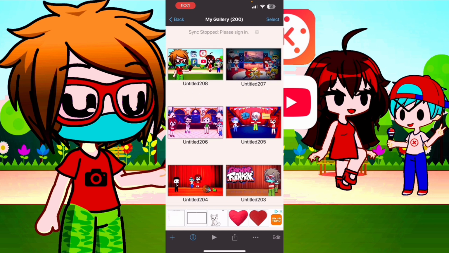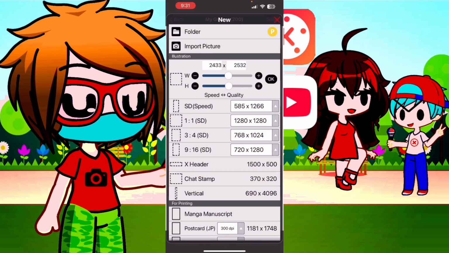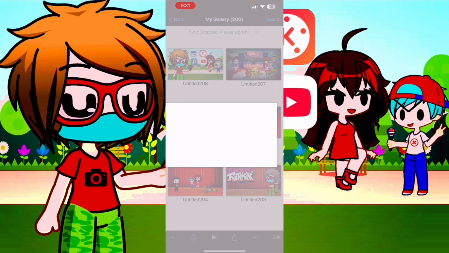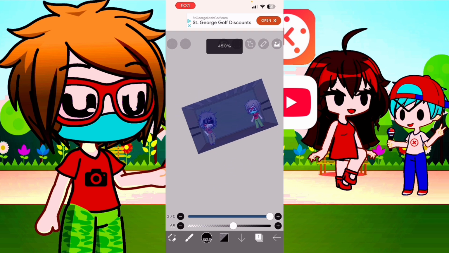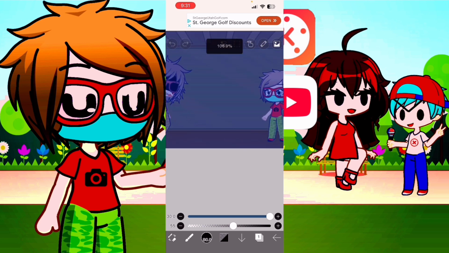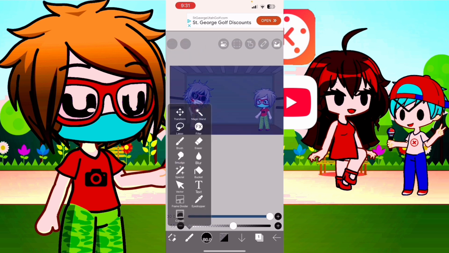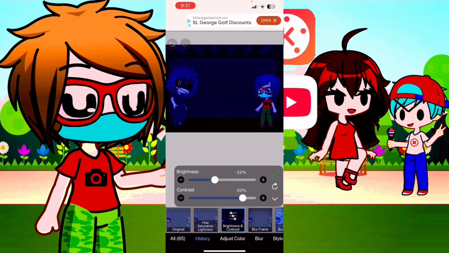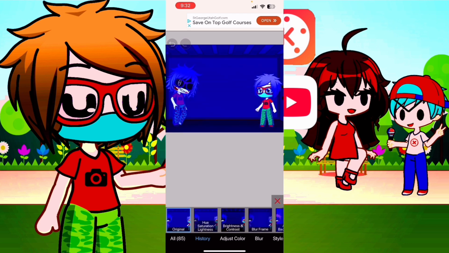To create your thumbnail, hit plus, import picture, and we're gonna import our thumbnail. Now, if you want a full tutorial on how to use Ibis Paint, I have an art tutorial on my channel from back in December. Now, for my gacha thumbnails, I mainly use filters to make it pop a bit. But first, let's use brightness and contrast. Now, if we wanted to have a dark look, we can add blur frame.